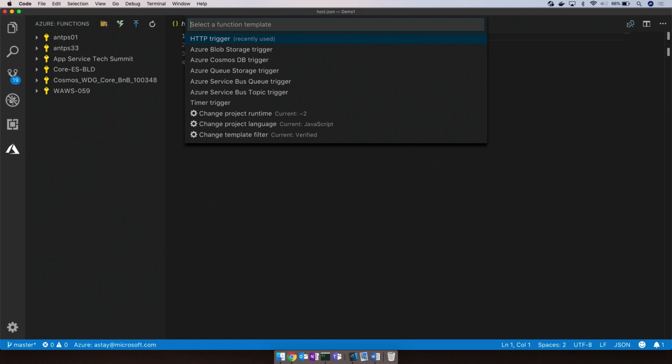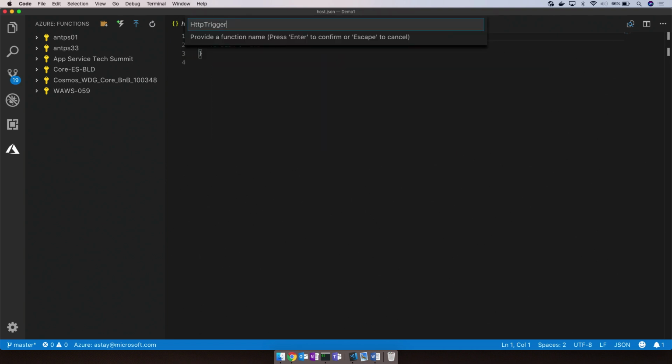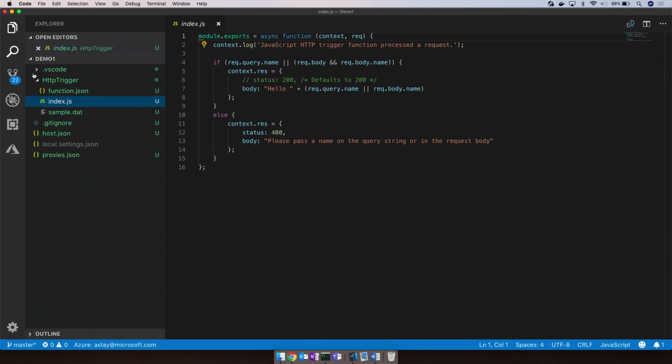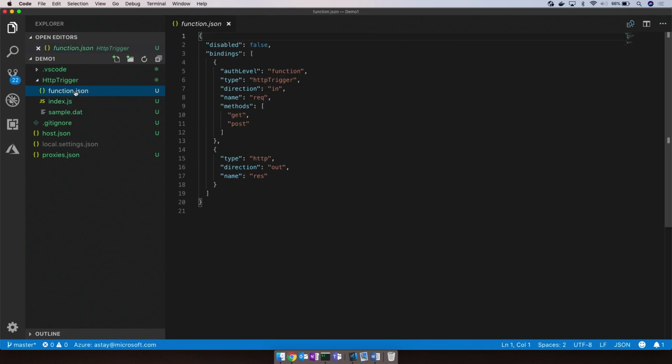Let's go ahead and pick HTTP trigger, provide it with a friendly name, and secure the HTTP endpoint with a function or an API key. So what did this do for us? Going back to our directory, it created a new subdirectory with the name we gave for the function, with a Node script and a function JSON configuration file.